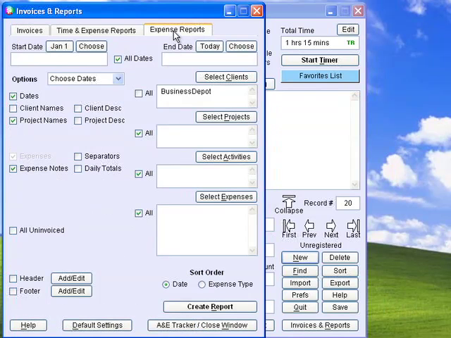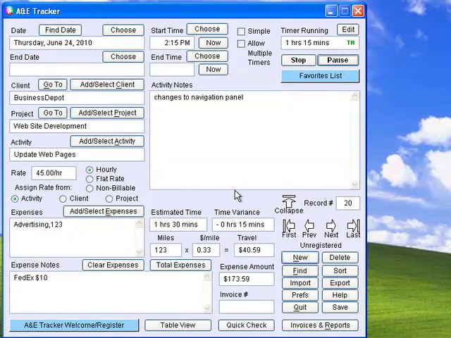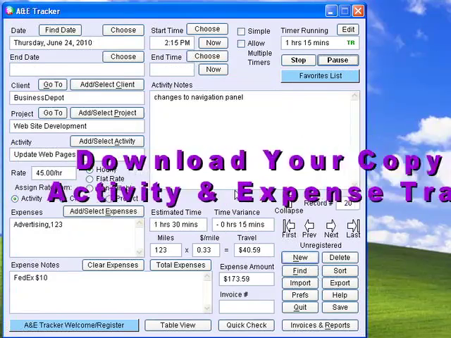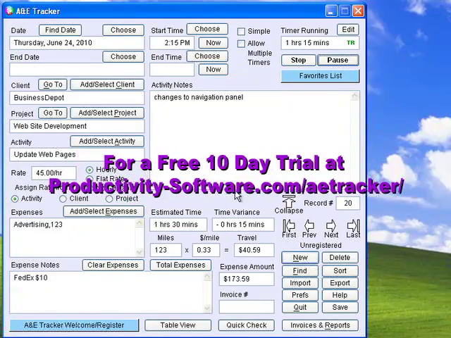Easily generate reports which contain totals of each expense category for tax preparation. You can keep track of how much time you estimated or bid for an activity and see how close you came to your estimate. As you can see, Activity and Expense Tracker is the most complete time tracking software you can buy for only $79.